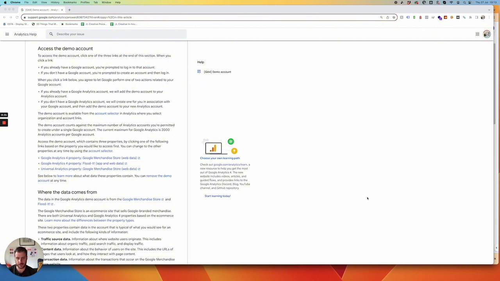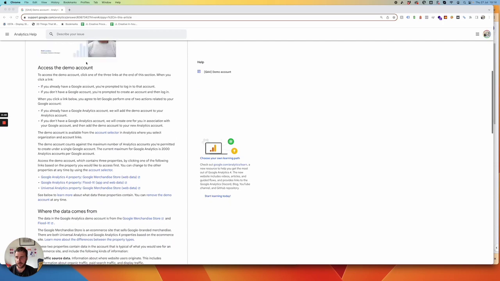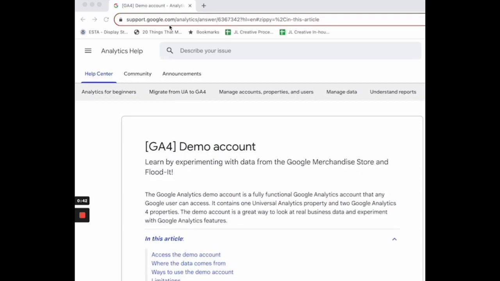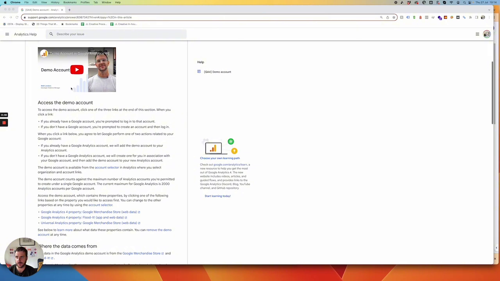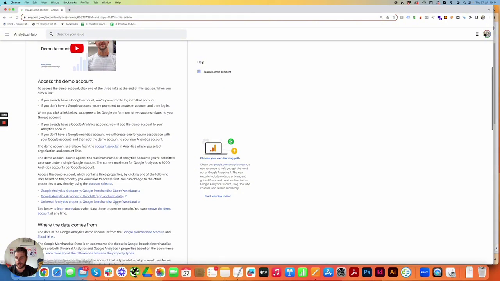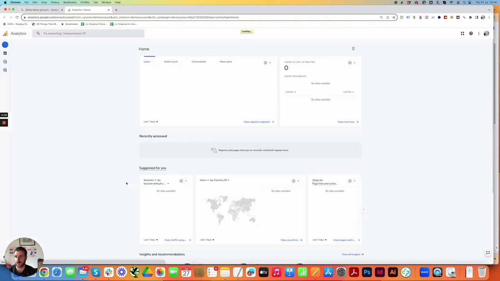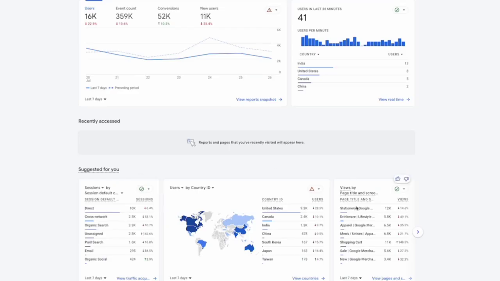Google provide a demo account that allows you to play around. To get it, I just search on Google for GA4 demo account, come to the support.google.com page and you'll find some information about it, but you can pick one of these three accounts down here. You've got Google Merchandise Store, and then you've got the app and web data. So we're just going to do this top one, which is looking at web data including e-commerce.